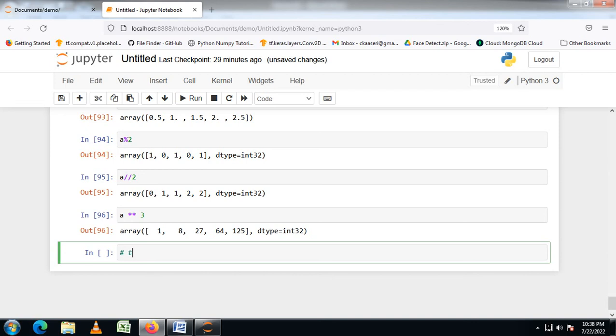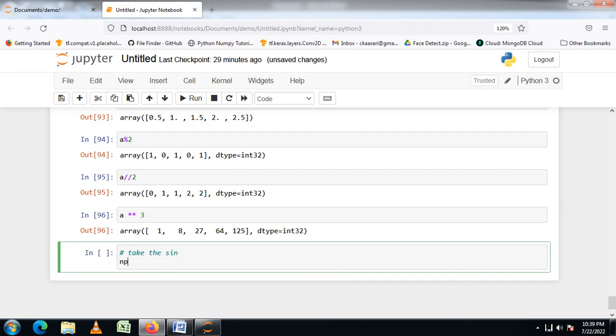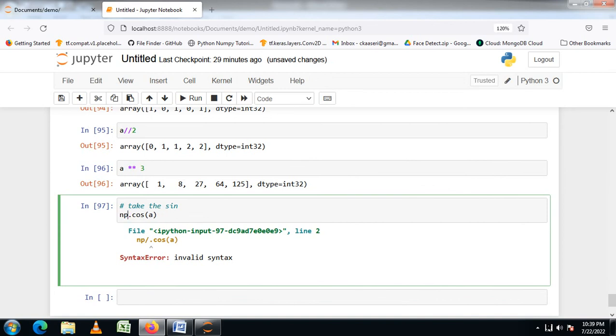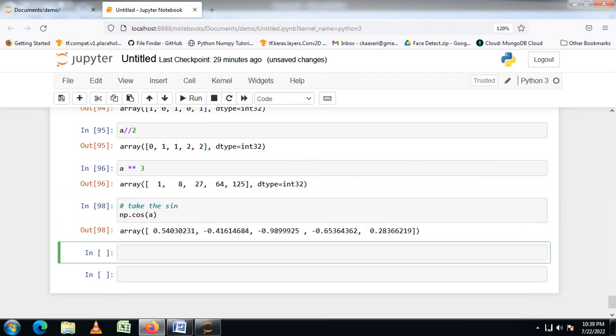Now take the sine value. Suppose np.cos of a. Let's press it. Wait. Now you can see every cos value will be available here.